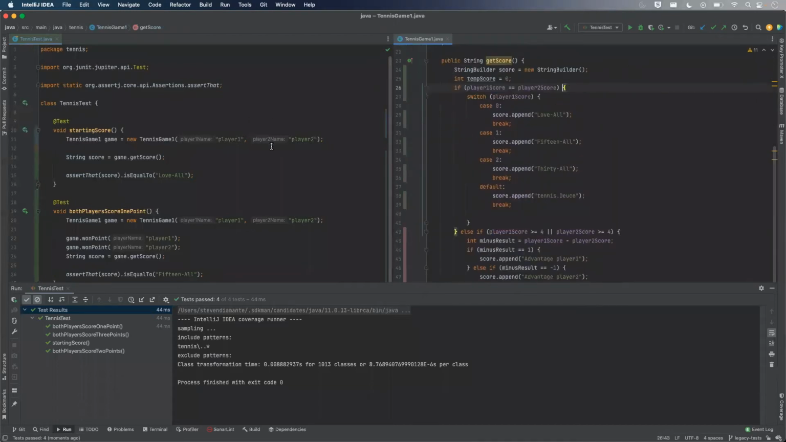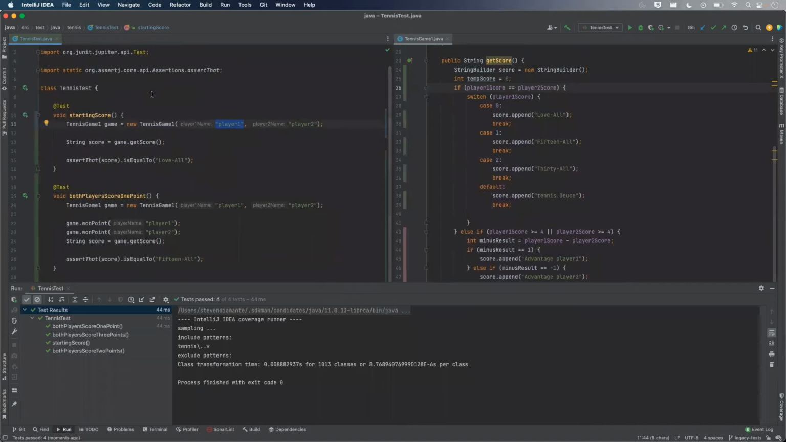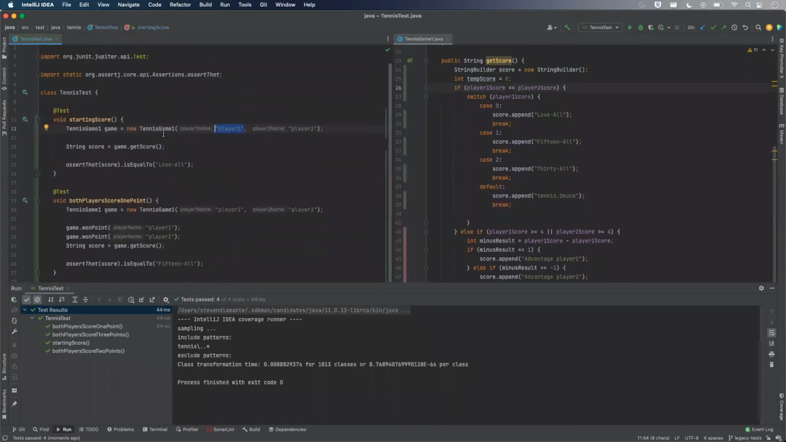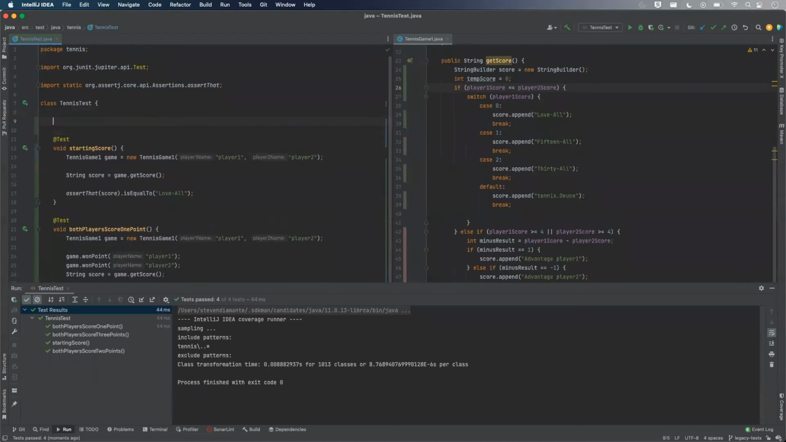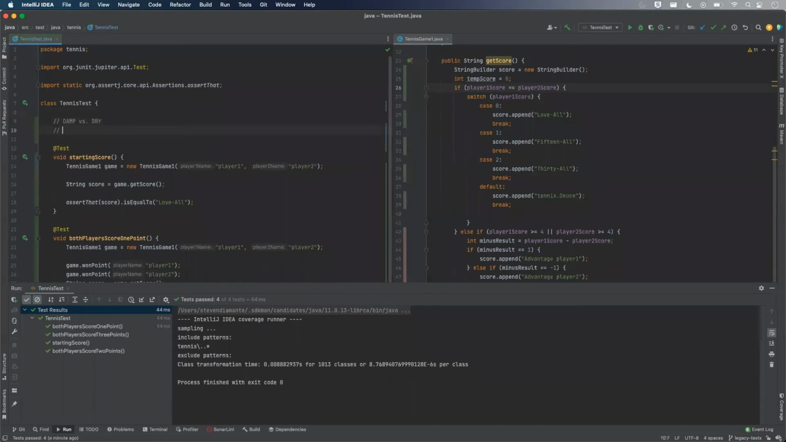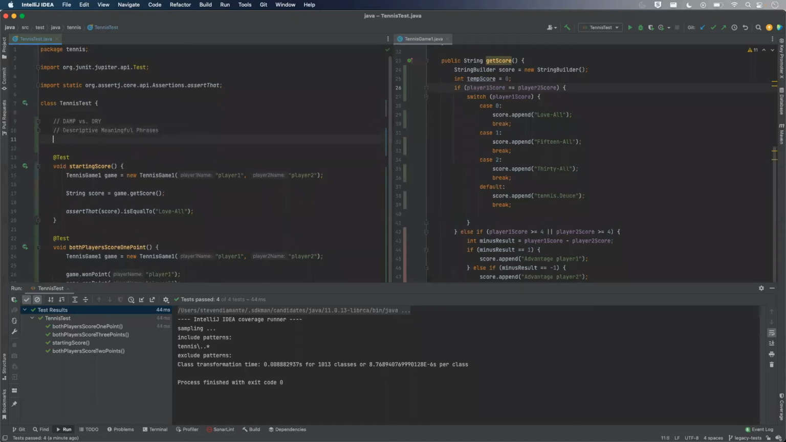Before we move on to that, let's look at some of the duplication we have. We could potentially move this up. When you're writing unit tests, one concept you should be aware of is DAMP versus DRY. DAMP stands for descriptive, meaningful phrases, while DRY is don't repeat yourself.